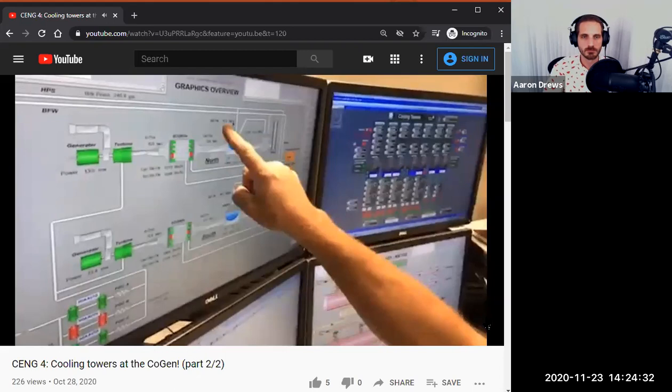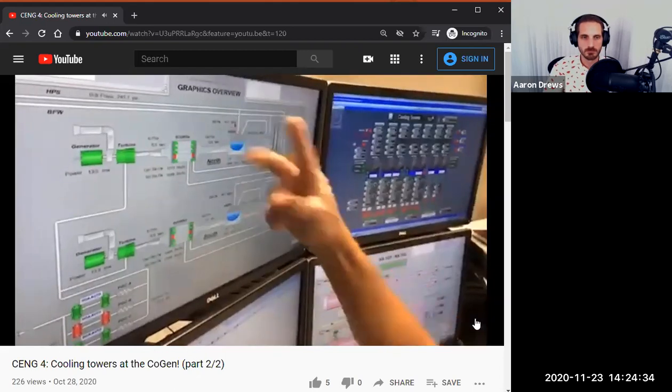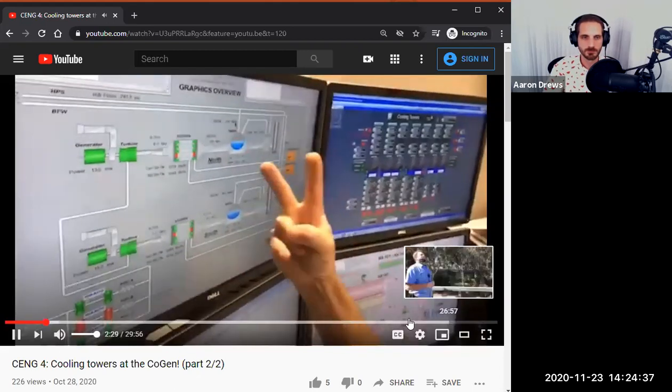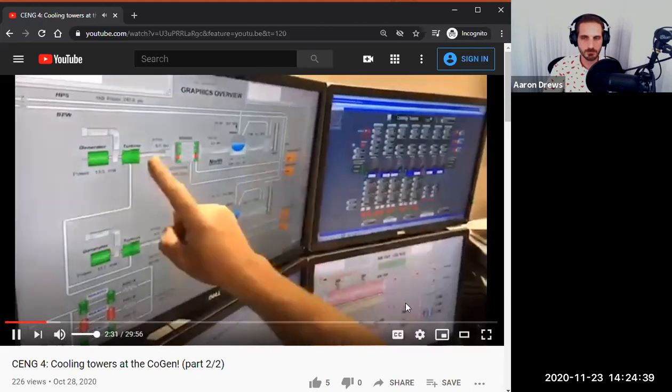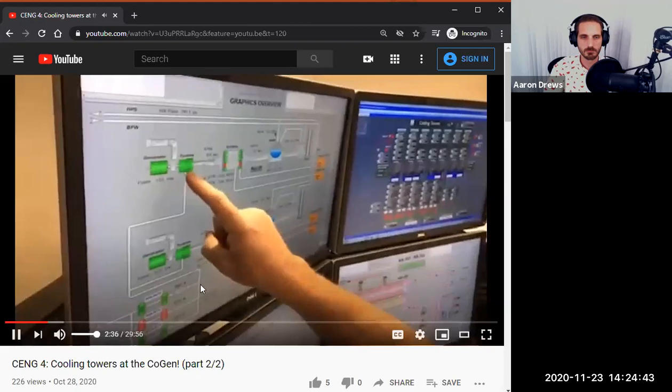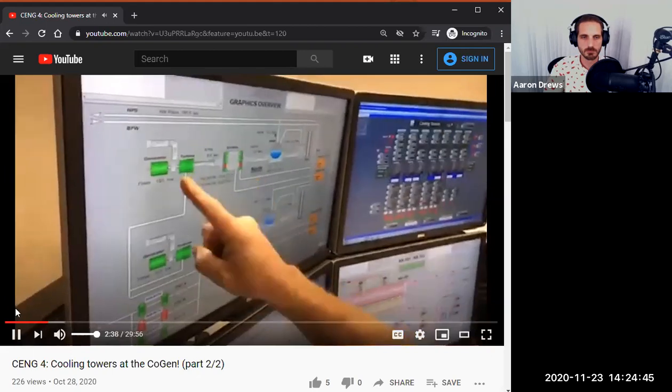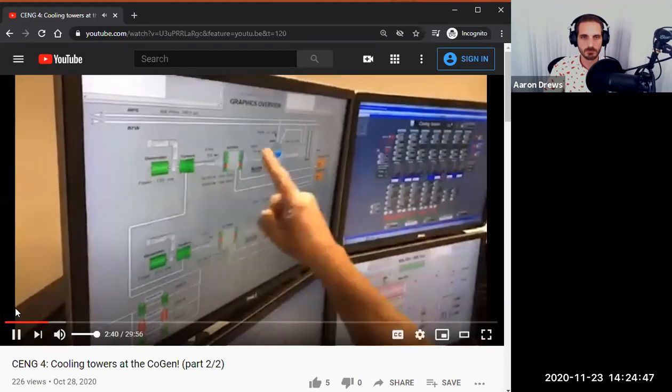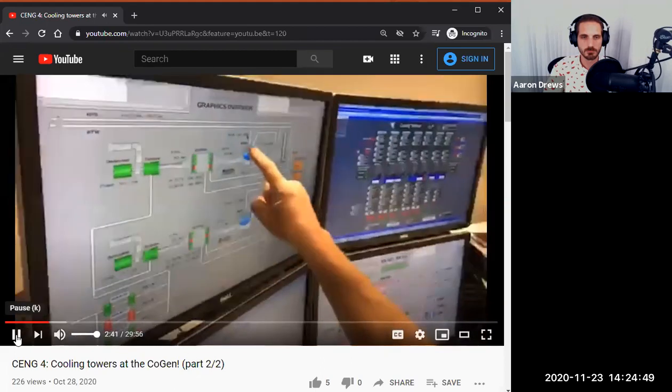So that's why we call it a cogeneration. Co is two. We use one form of energy, which is natural gas, to drive the engine. But in doing so, we get two forms of energy, electrical energy and thermal energy in the form of steam.